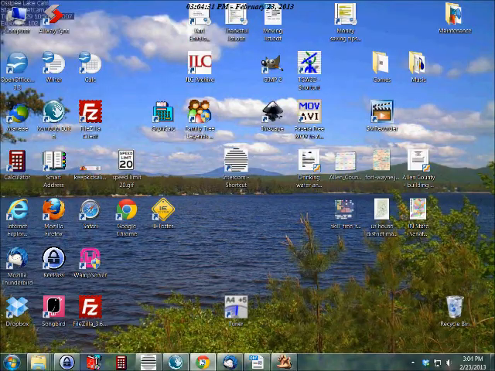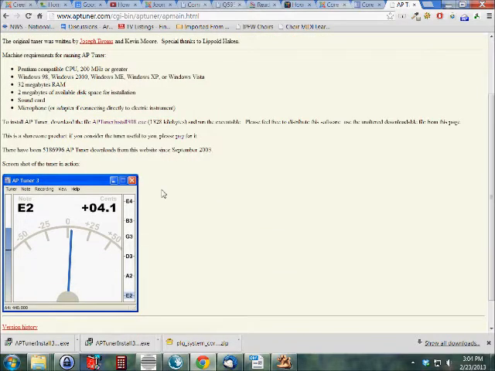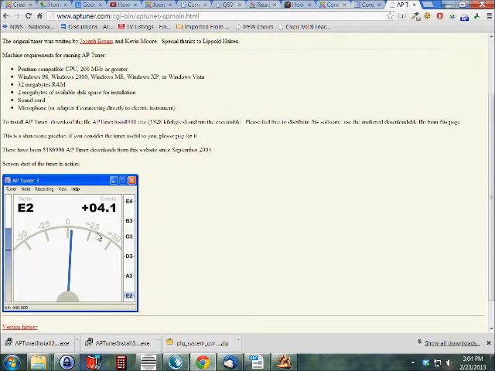Okay, so where we want to go, I'm going to open up my browser here. And to download this software, you want to go to www.aptuner.com, or you can just do a simple search under AP Tuner, do a Google search or something like that. And this will probably be one of the first links that comes up. So here is the main website for the software. This is what it looks like right here. And this is where you click to install it.